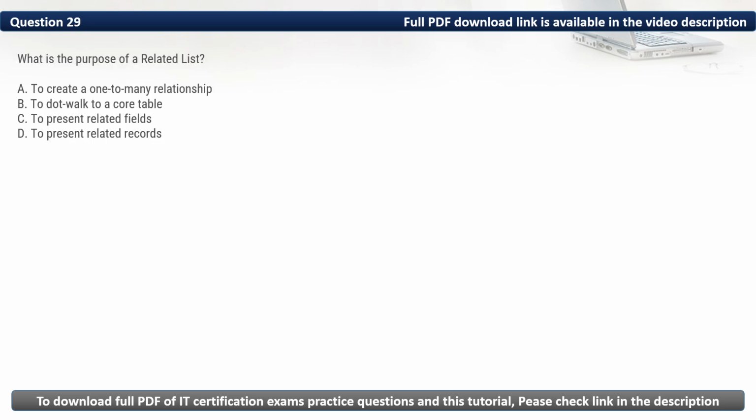Question 29. What is the purpose of a related list? Here in this question, the purpose of a related list is to present related records. As such, the correct option is D.